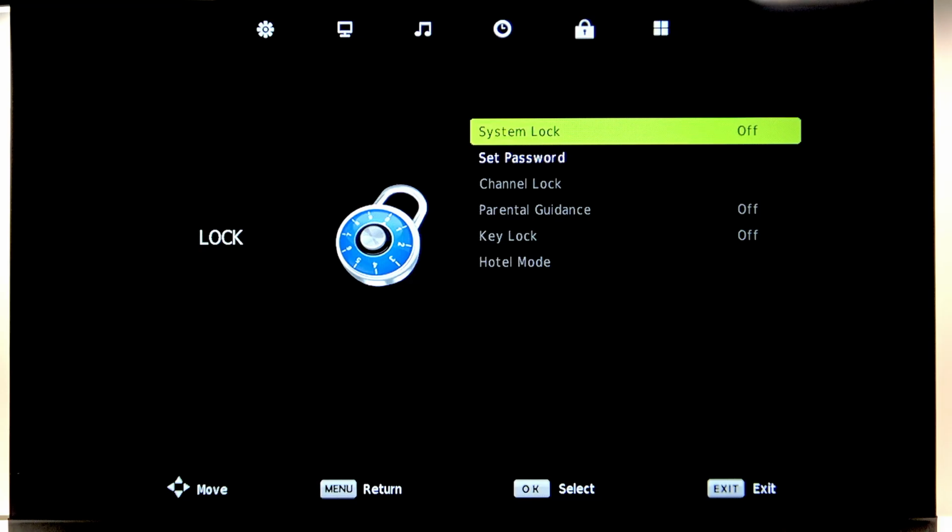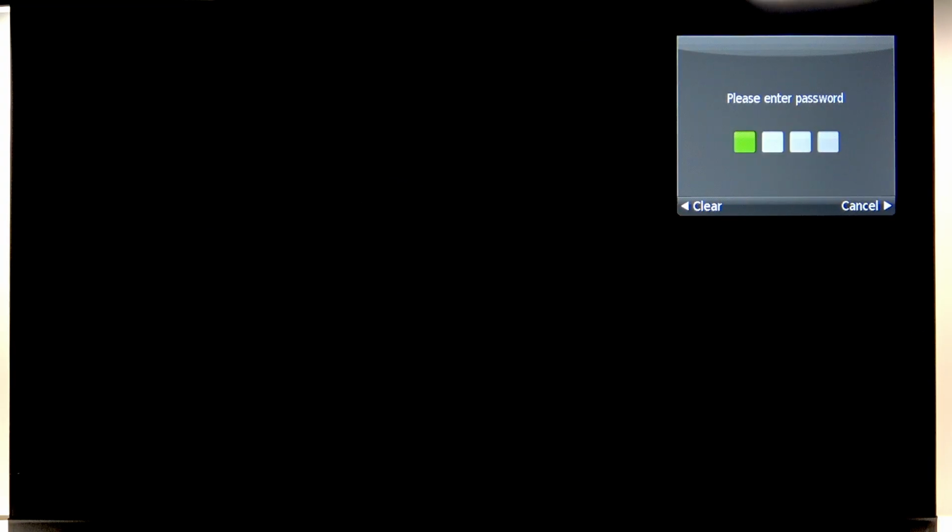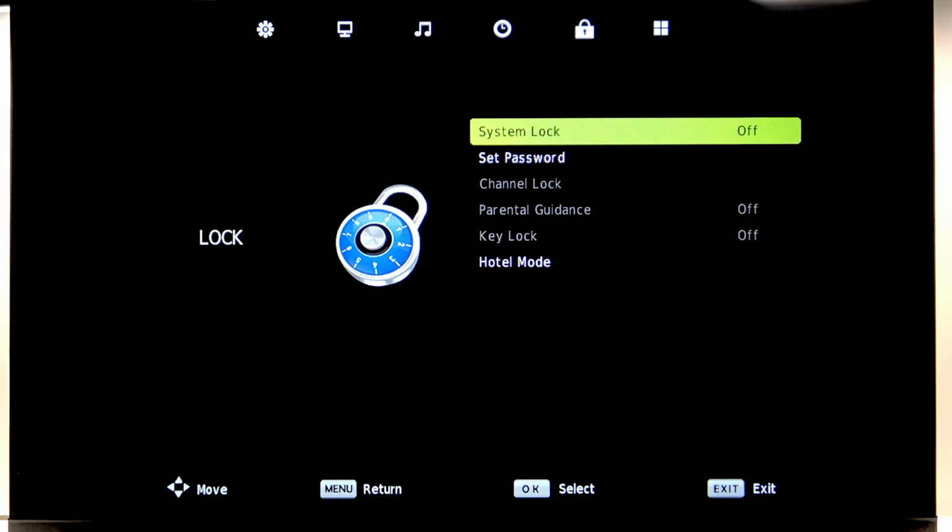So first of all, we're going to have to enable the system lock feature. And to enable it, we have to highlight this option, then press OK. And if you didn't set up a password previously for your TV, enter the default password here. The default password can be either 1234 or 4 zeros. So just enter one of these two passwords in here. And after that, click the OK button to enable system lock.